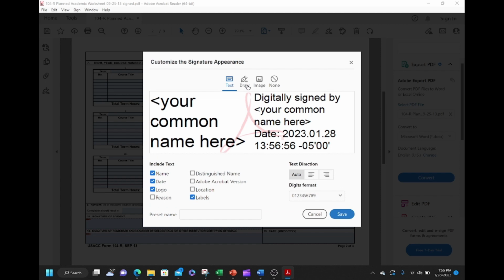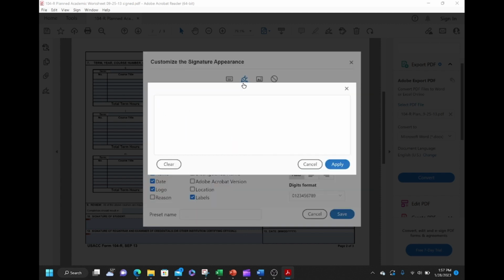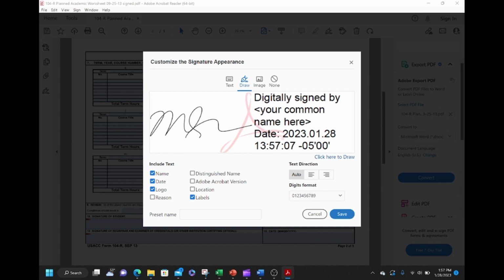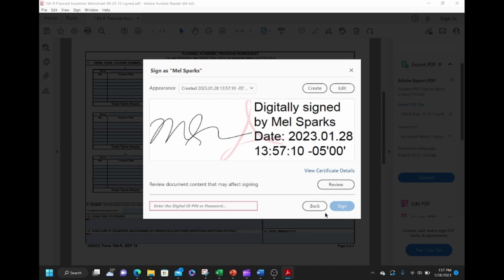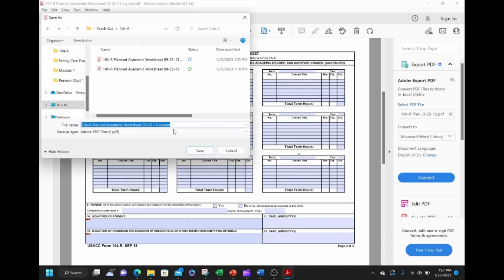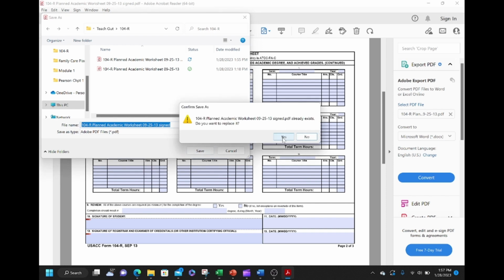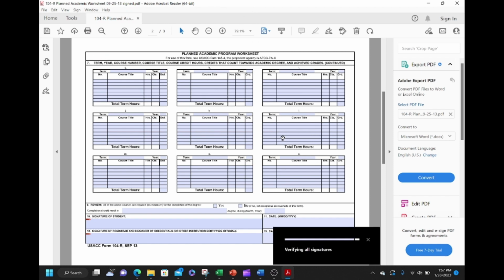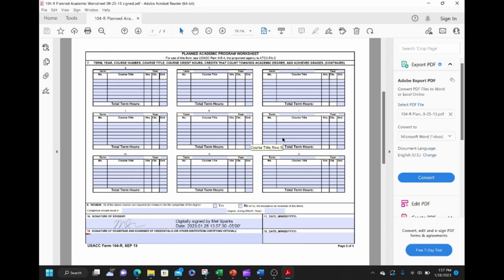And you can change it so that it's not just standard text, because anybody can replicate that. You can put your actual signature in, enter your digital PIN, and sign. Again, go ahead and save it as your signed version. In this case, I've already created that, and I'm just going to save over it because I'm not overwriting anything important. And boom, digital signature.